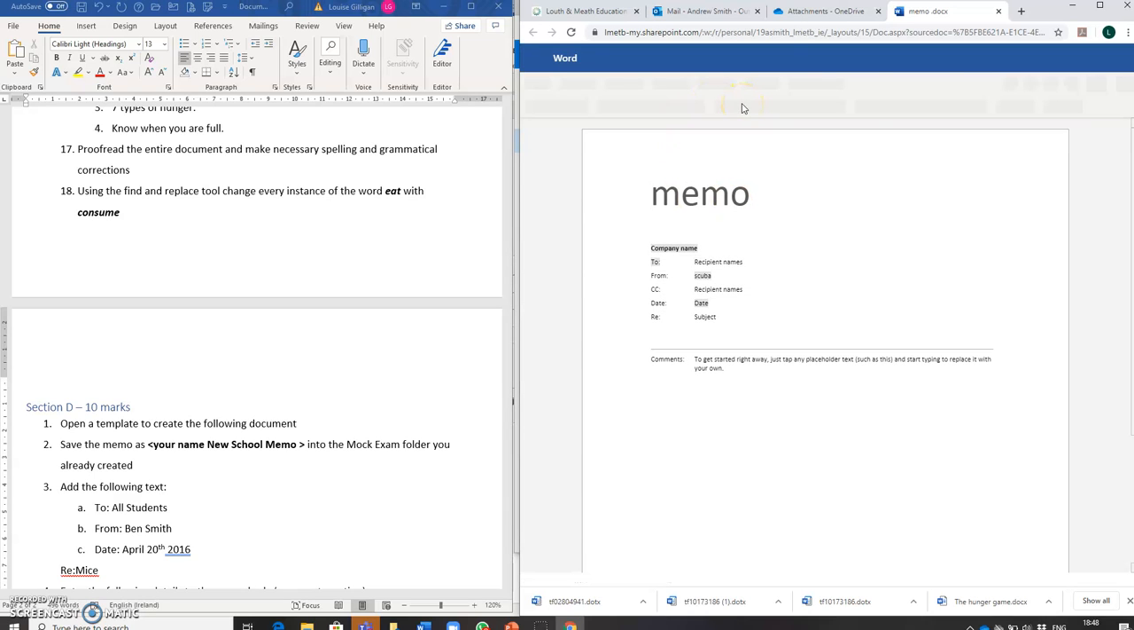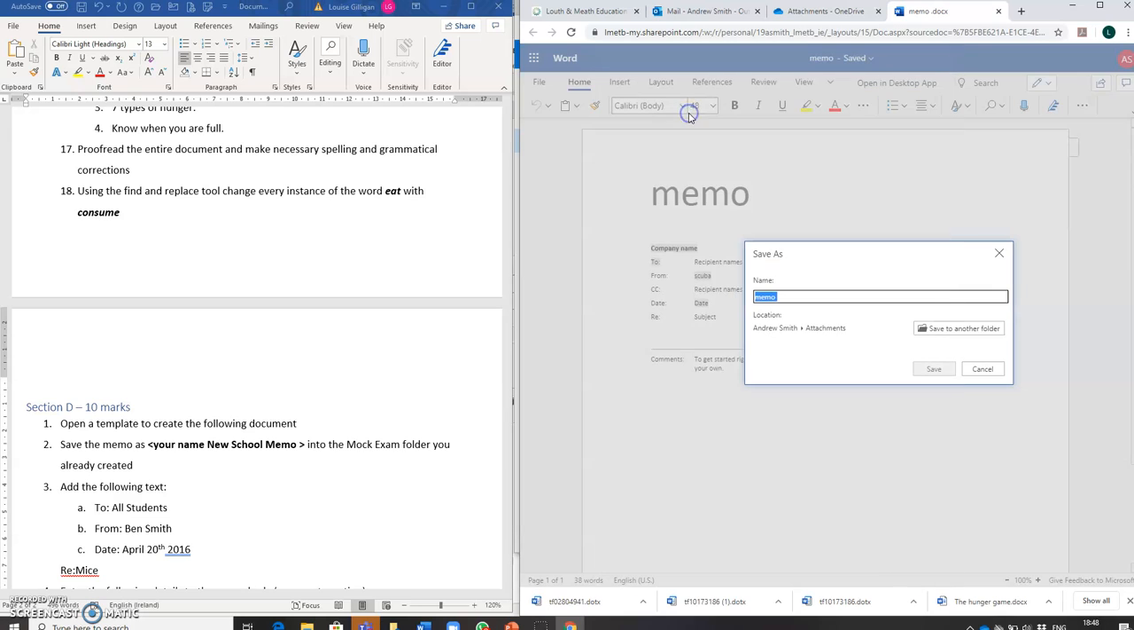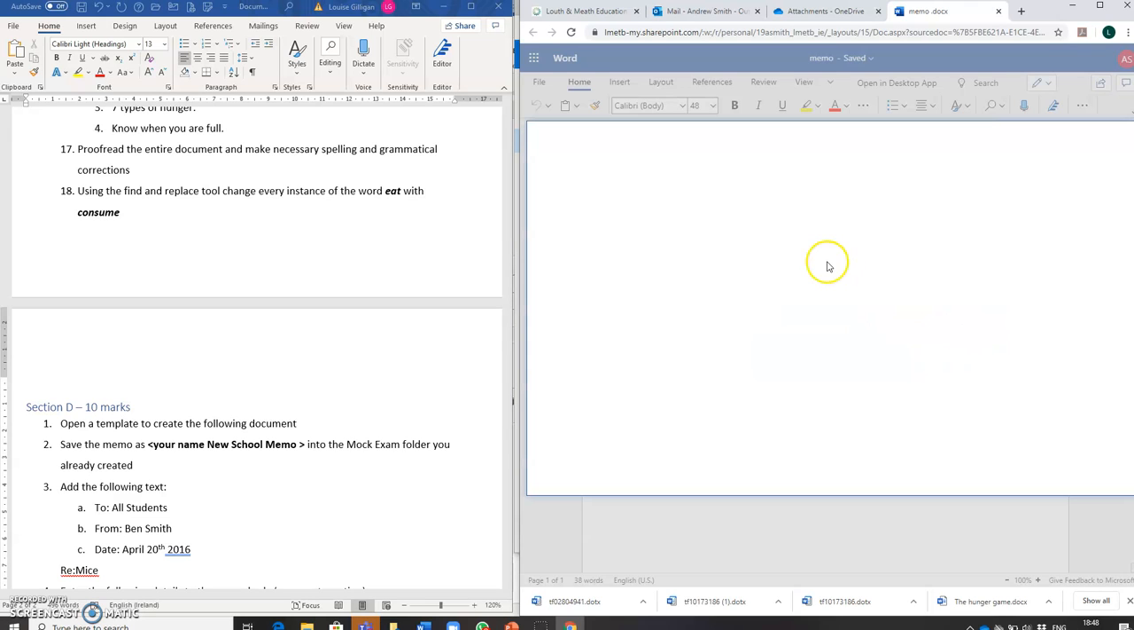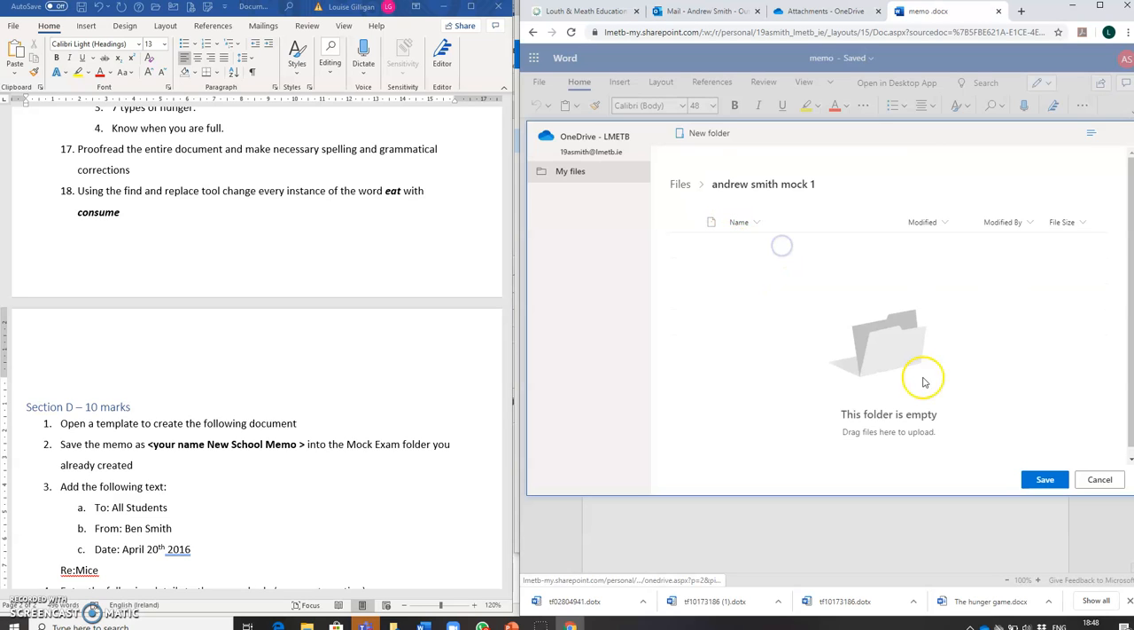Now you want to save that into your mock folder. Okay, so you'll go File as we did before, Save As. Okay, and it's asking you to save it as your name, New School Memo. So it'll be Andrew Smith Memo. I'm going to make sure I save that into the correct folder. Okay, so I'm going to save that into my Mach 1 folder.